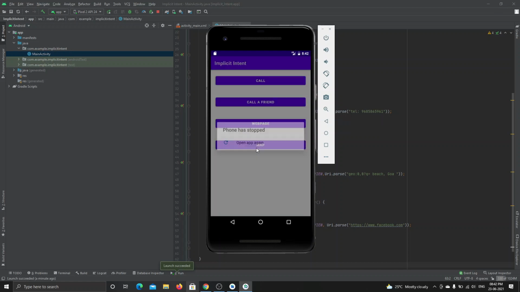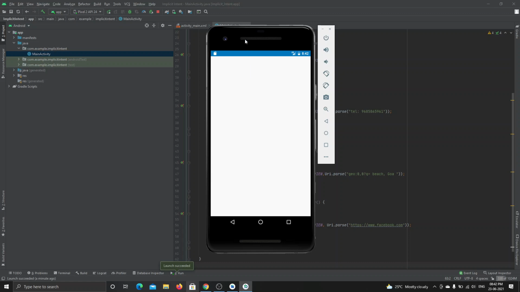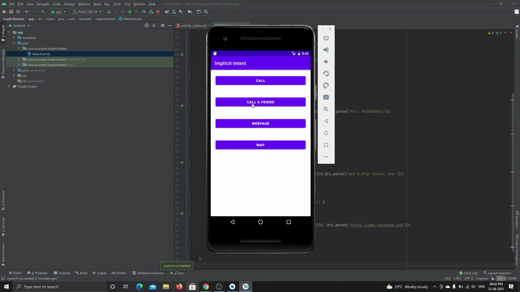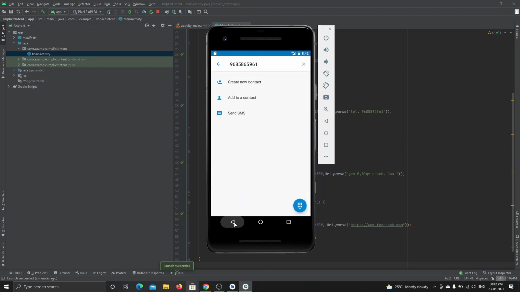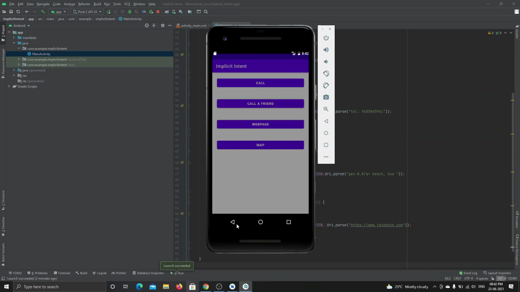Let's open this app again. See, it is displaying me now 961. The last digits are 961. Okay, this app had crashed. Let me go back and check once again. Let's call a friend. See, it is opening the call log with the phone number that I have provided in this tel. Then let's go back to our own application.